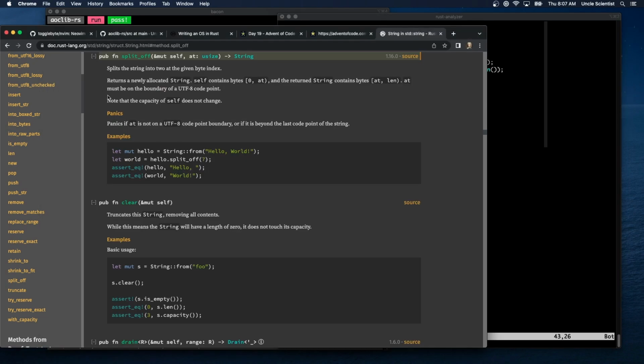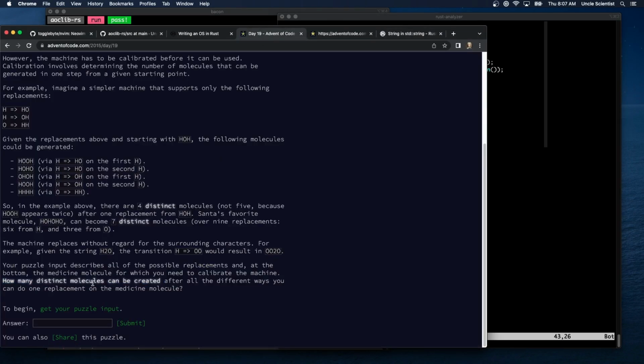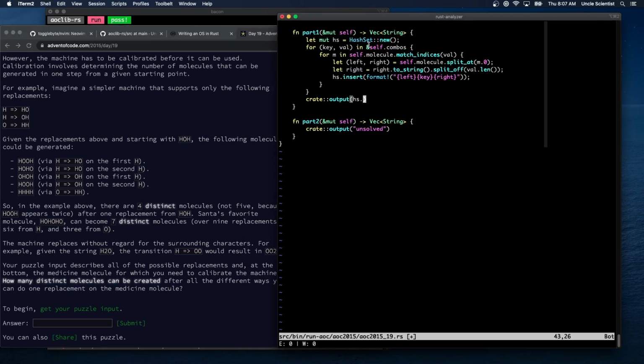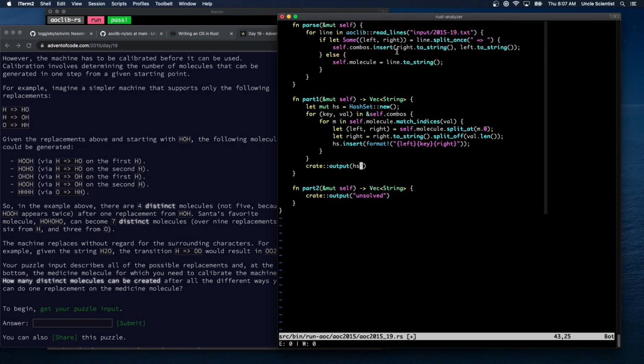Let me take a look again. How many distinct molecules can be created after all the different ways you can do one replacement on the medicine molecule? So we're going to go through each one of the combos once, right? We're going to find all the locations where we can match that particular combo, and then we do a single replacement and insert it into our counter. Okay, I think that's the right answer.